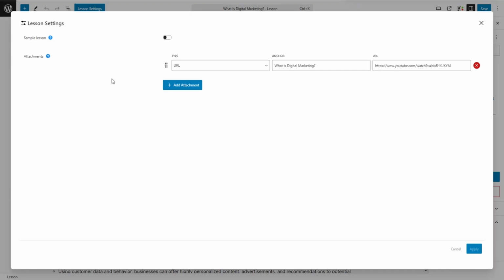Here you can see some options. First one is sample lesson. If you tick the sample lesson toggle, then the lesson will be accessible to all users, either guests or logged in.